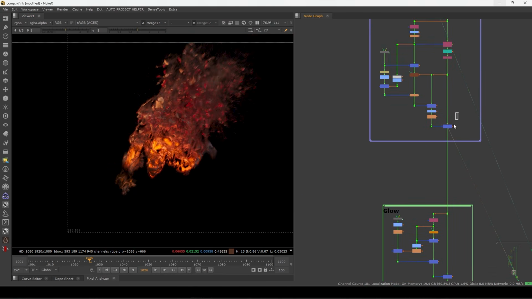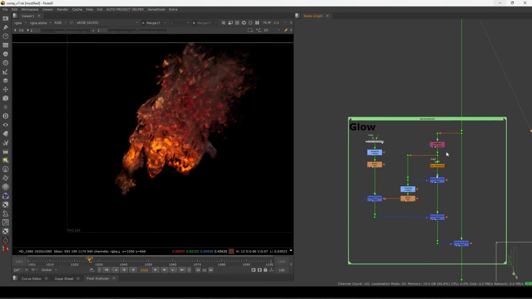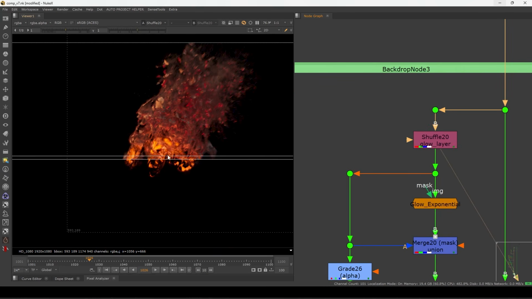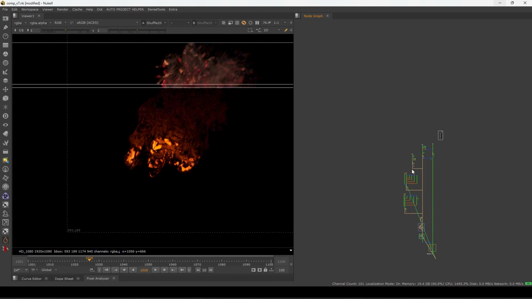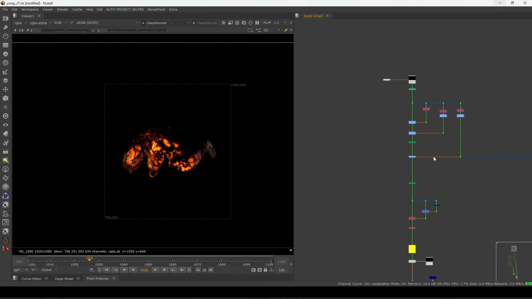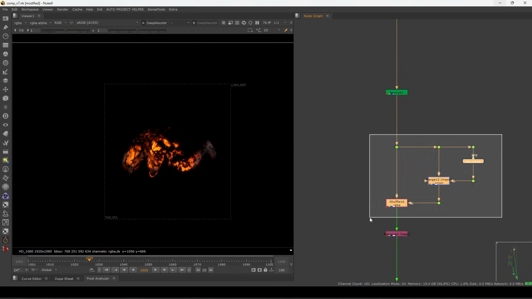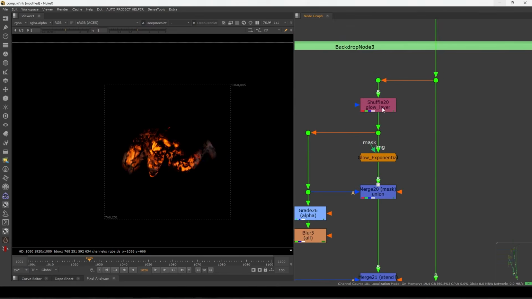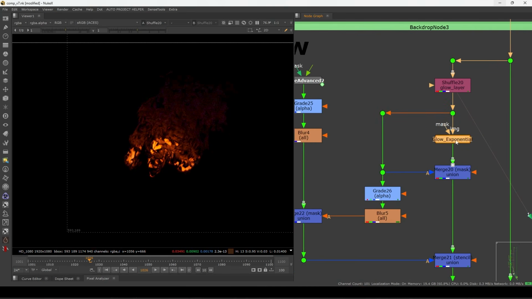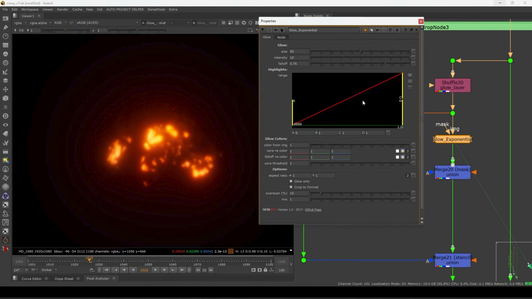After this heat distortion, I have this glow setup. Here we created this glow layer, right? I will show you where this is coming from. See here, we have this glow layer we created right above. So this glow layer I'm using here now, shuffling this one out, adding my exponential glow, right? This one, size 50, intensity 10, and glow only.